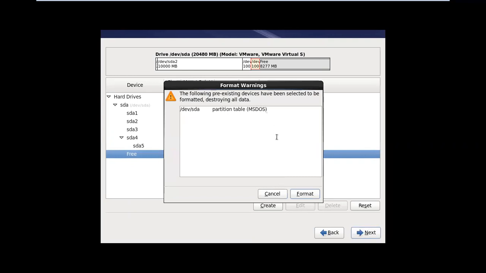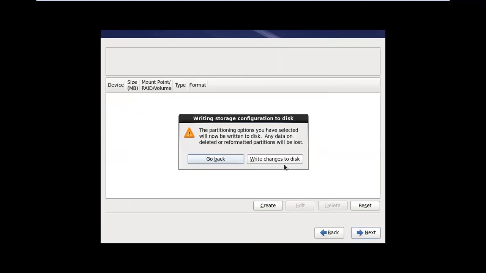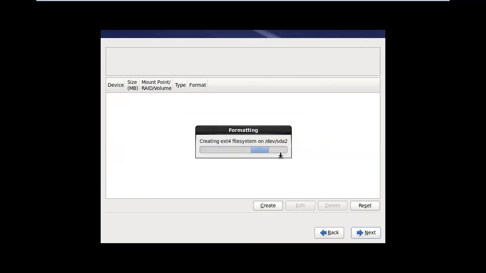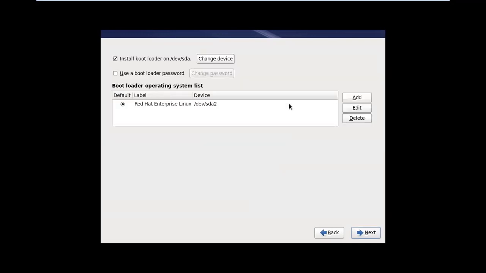Do you want to format? Yes, format. Click on write changes to disk. So install a bootloader on the disk, SDA, yes. No changes on bootloader, click next.